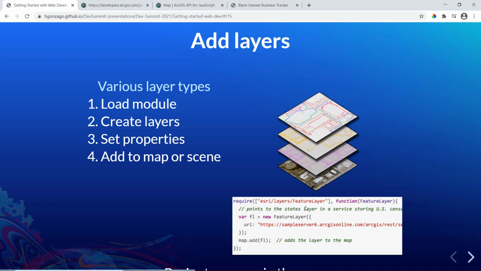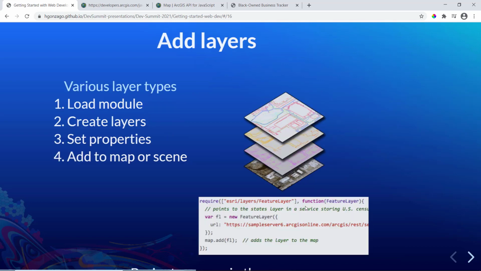We can access and set their properties in the same way as well. These layers can also be loaded whether you are using a map view or a scene view, so 2D or 3D. So the process of adding our operational layers onto our map is similar, and we can access and set their properties similarly as well. The only thing that will vary is the actual properties that are available for each layer.